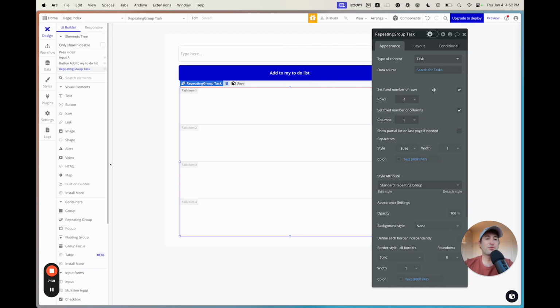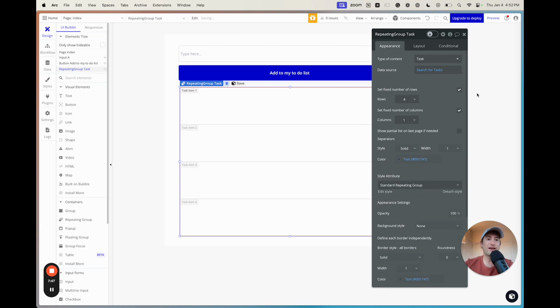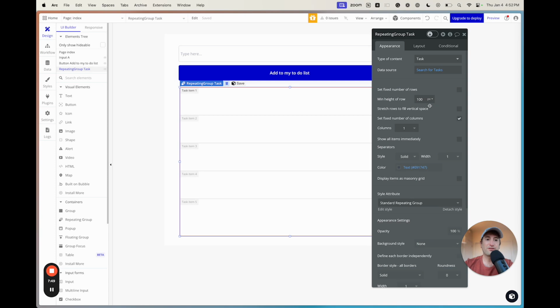Under fixed number of rows, I'm going to uncheck that. So that way we have an unlimited number of rows. If you have more than 4 to-dos, it's going to show all of them. For now, we can keep the min height of 100. I'm not going to focus again on this styling here in this tutorial. Please go to our No-Code MBA Bubble course to learn a lot more about how to style here in Bubble, or check out some of our other videos here on YouTube to learn more about how to style in Bubble.